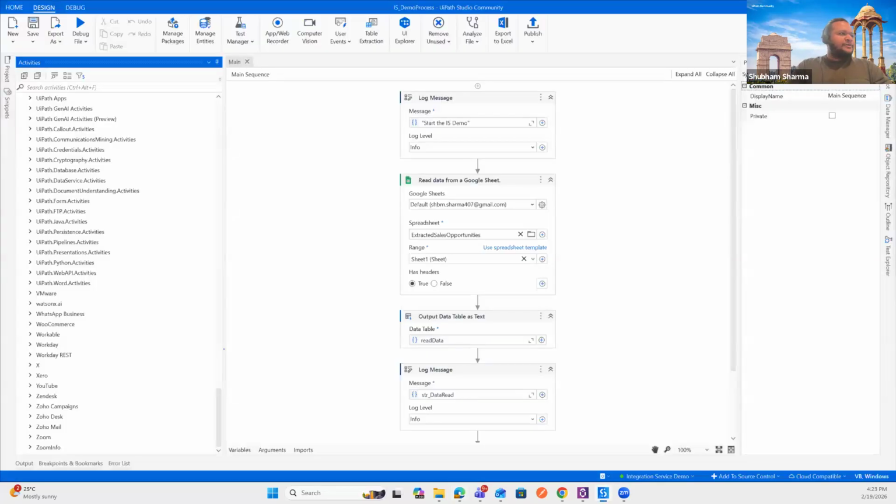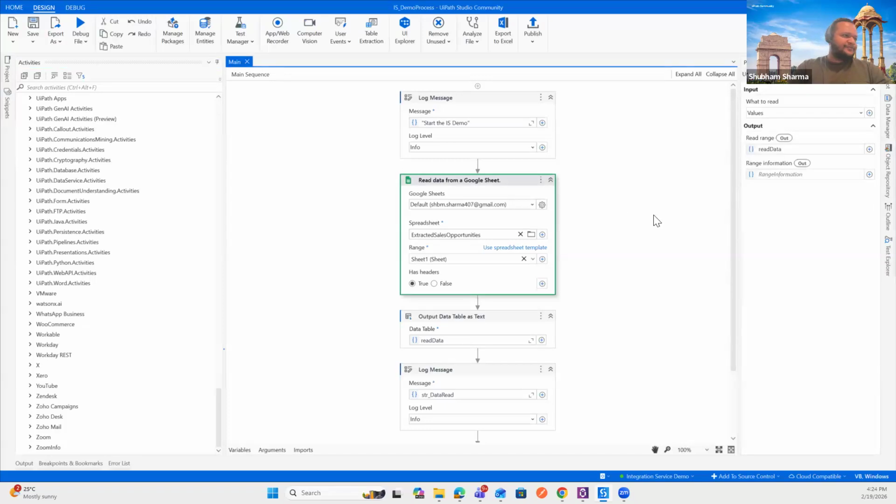All right, I have prepared a small, basic automation where I'll show you how we can use Integration Service. As you can see, there is this Read Data activity. It is part of G Suite. We can create this by going through the command palette and creating an activity, writing a prompt to Autopilot, or just dragging the activities. This is Read Data from the Google Sheet. Here we can see what connection is specified.